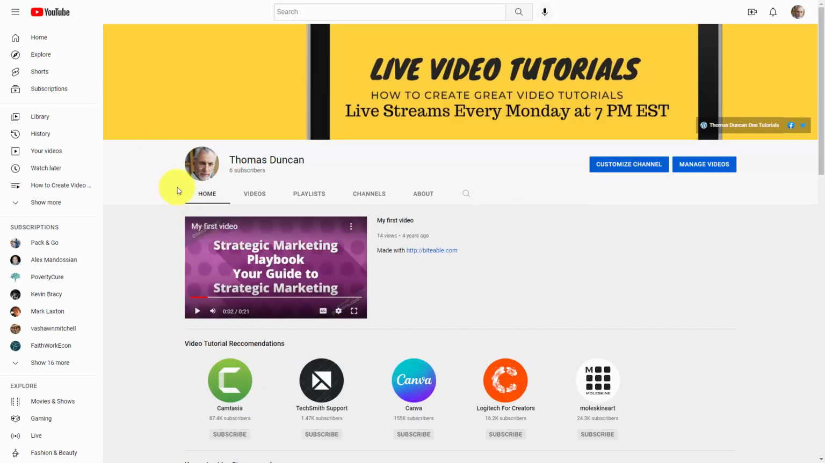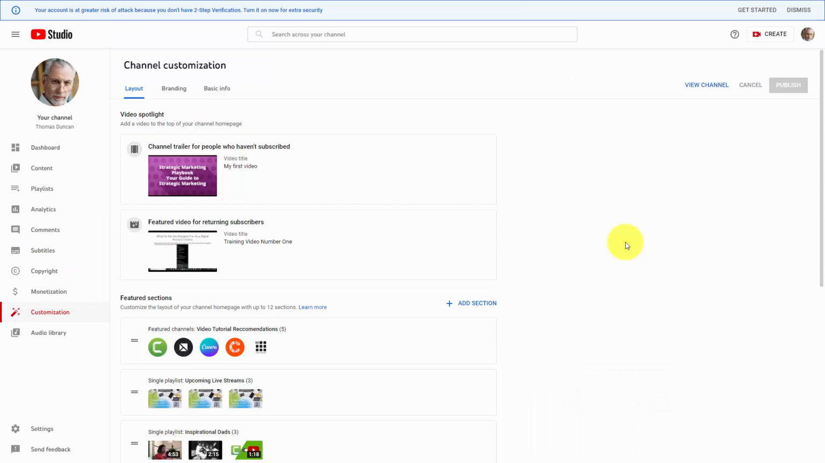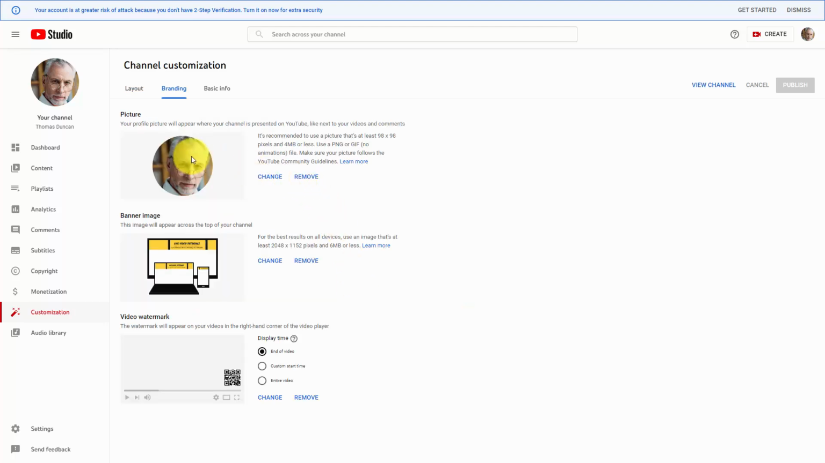If you go to your individual channel, you will see a button here that says Customize Your Channel. And you'll notice specific customization that you can do. For example, you can set up a video that people will see when they've not yet subscribed to your channel, and you'll be able to show them a specific message. You'll be able to show individuals a specific message by uploading a specific video if they are returning subscribers. You can add in a profile image for your channel.